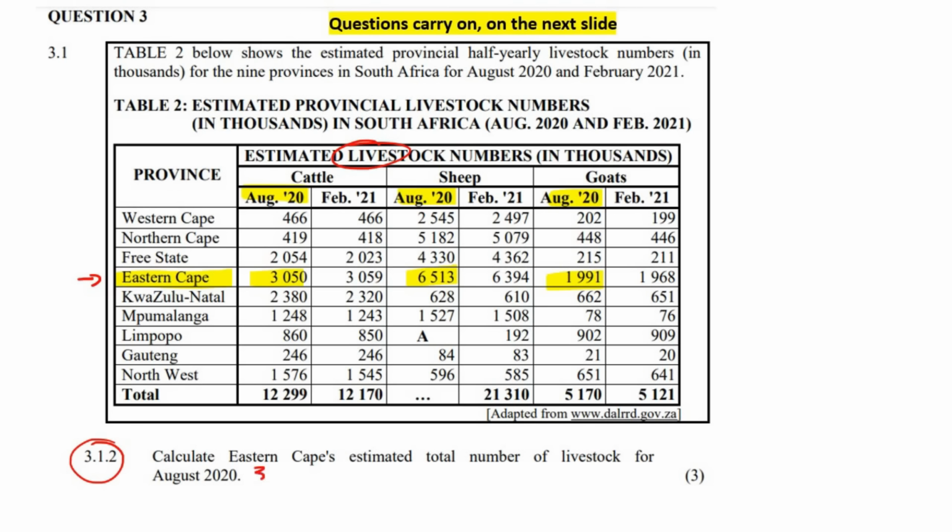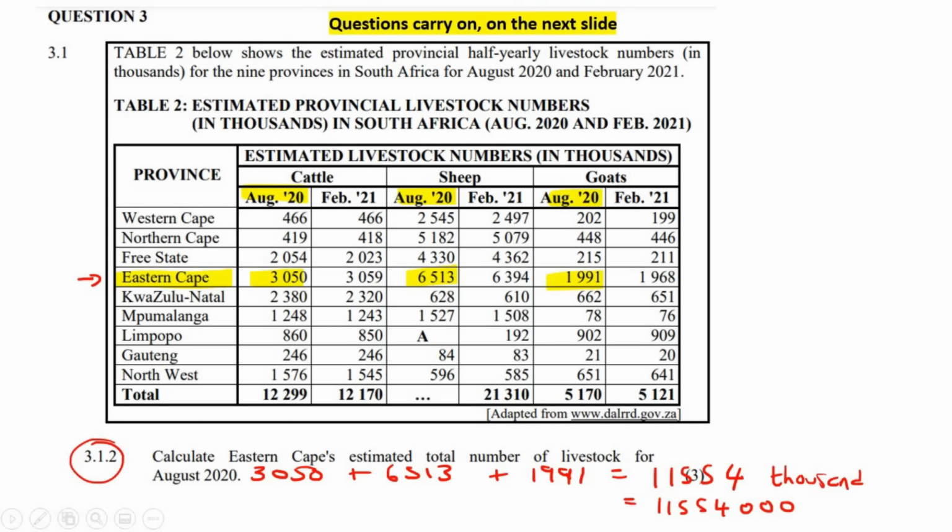So we're going to say 3050 plus 6513 plus 1991. Add that all up. Now, that's going to be 11554. But remember that these numbers are in thousands. Okay? So you could say here 1,000. Or you could just add on the 3 zeros. So it'll be 11,554,000 to show that it's in thousands.